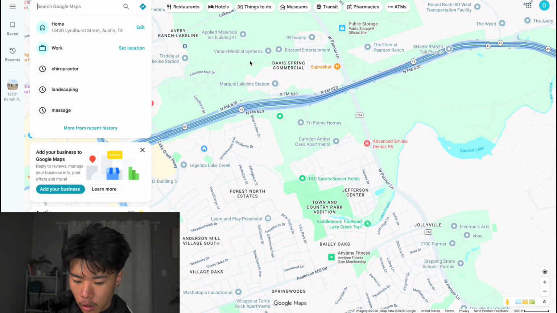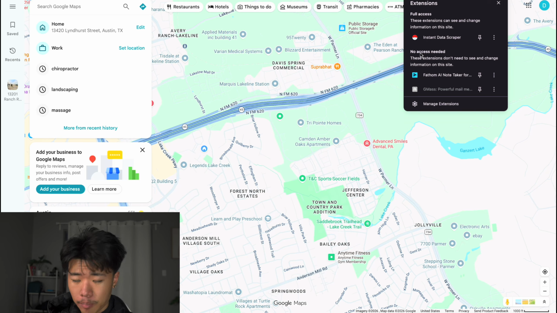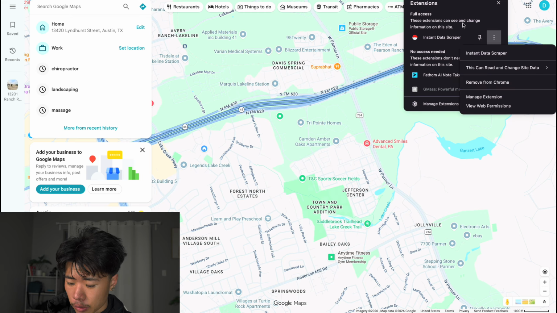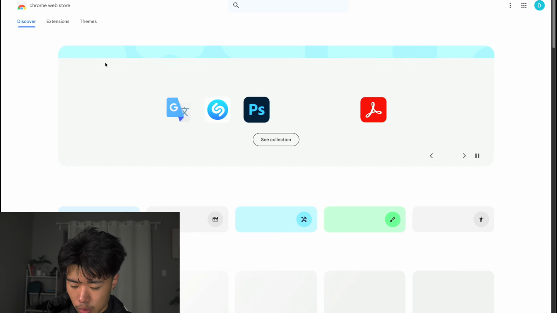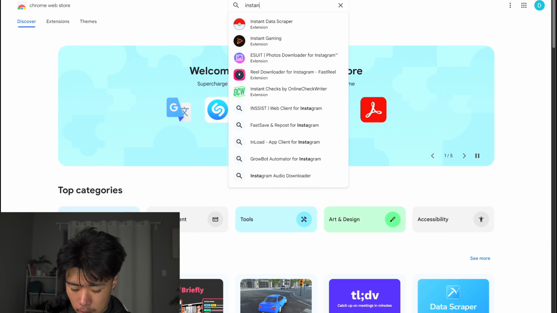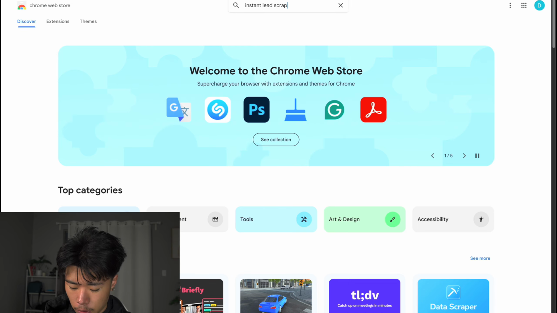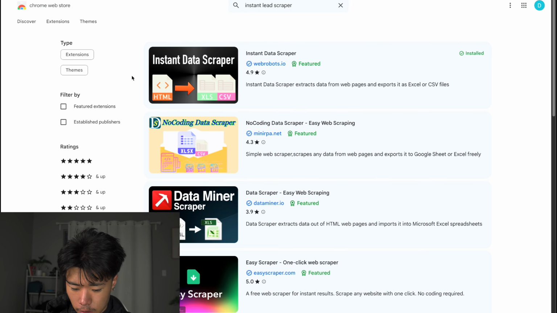Okay, perfect. So we are in Google Maps right now. I want to show you guys exactly how to scrape leads. Before you go into Google Maps, you want to download Instant Data Scraper. If you don't know what this is, just go into the Chrome Store, the Chrome Web Store, and type in Instant Data Scraper. Once you do that, there should be an app.